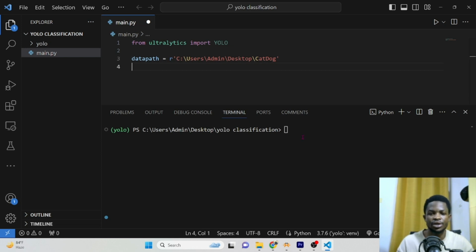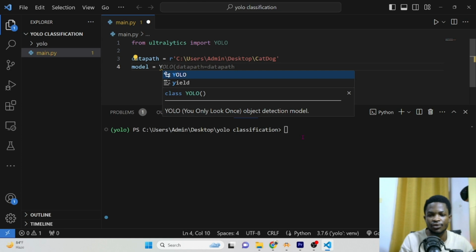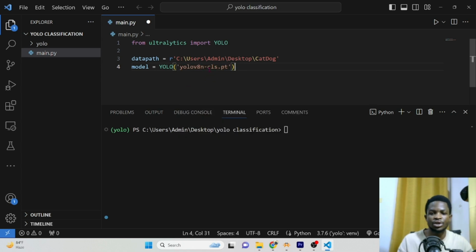So the next step we need is to instantiate a pre-trained model we need in training our model. So for that, we can say our model, and this is equal to our instance of our YOLO model. And in here, YOLO has a lot of pre-trained models, so you can choose whichever one you like. In this case, we'll be using the nano version of the model. So all we need to type is yolov8n-cls. So this is the particular pre-trained model we'll be using, and this is the nano version of the YOLOv8 models.